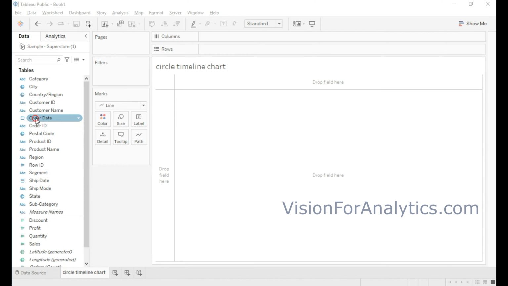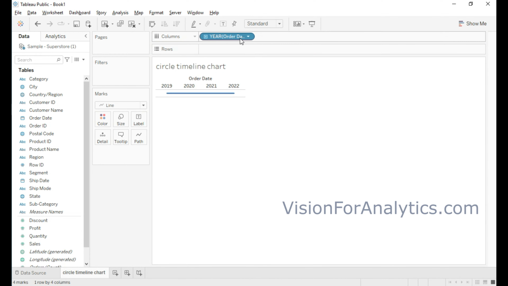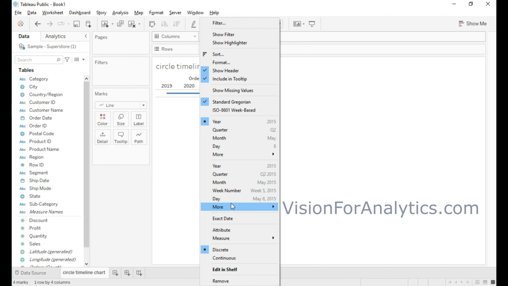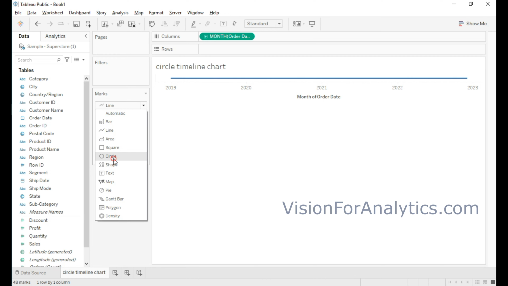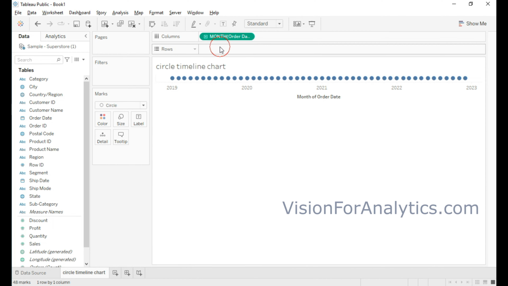So first let me add an order date into the column shelf. Click on this drop down and choose month. So from the marks card choose circle. So I'm going to create a dummy measure using the function average. So average of 0.